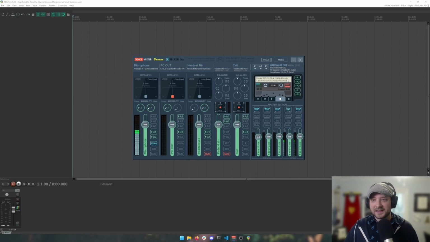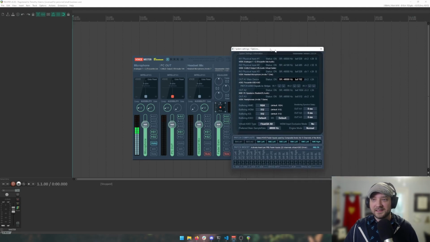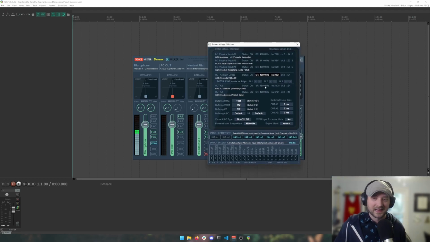So what we're going to do is take that. We're going to look at our system settings and options. This is kind of important. This is where we're going to decide which channel contains which track or which input. That's all down here in this patch composite. This button's important to know about. It's not a button. It's just some text. It's not very intuitive. Pre-fader or post-fader.